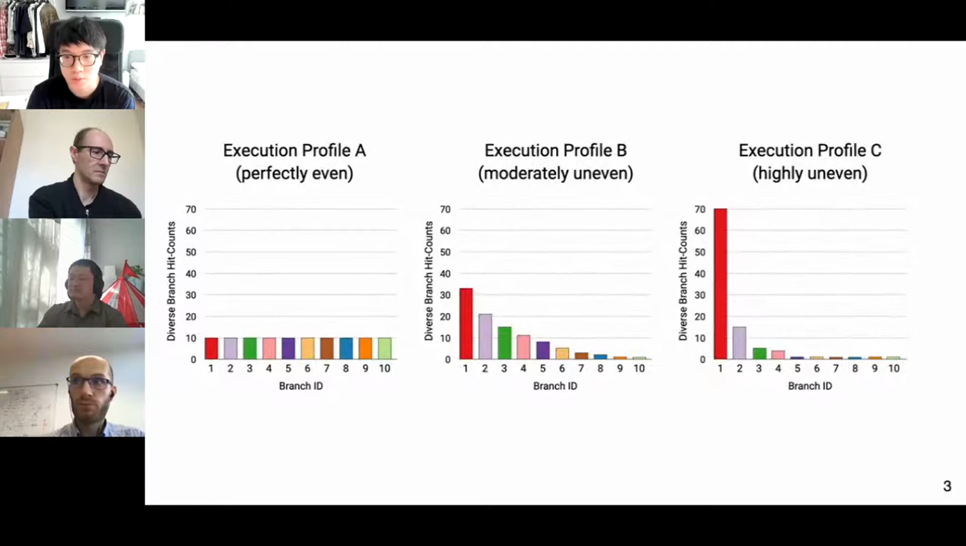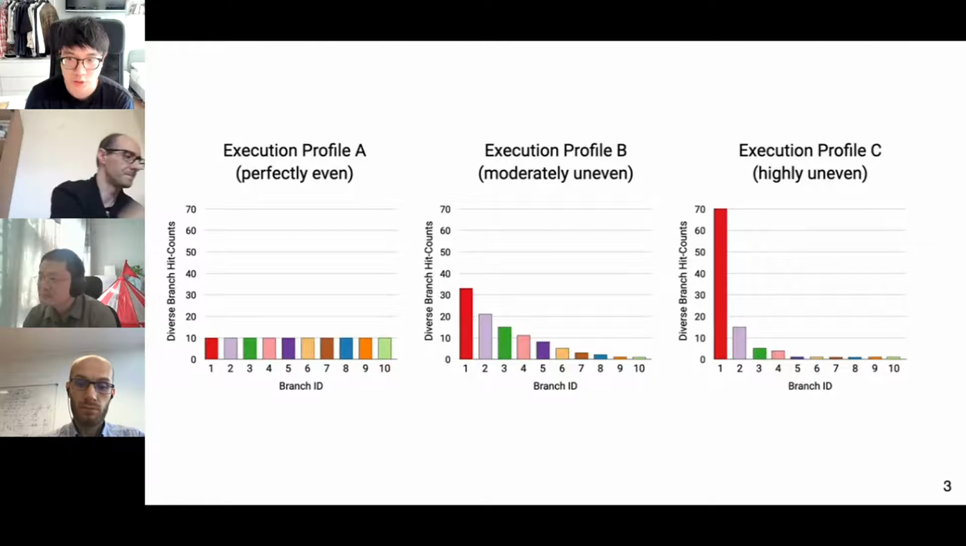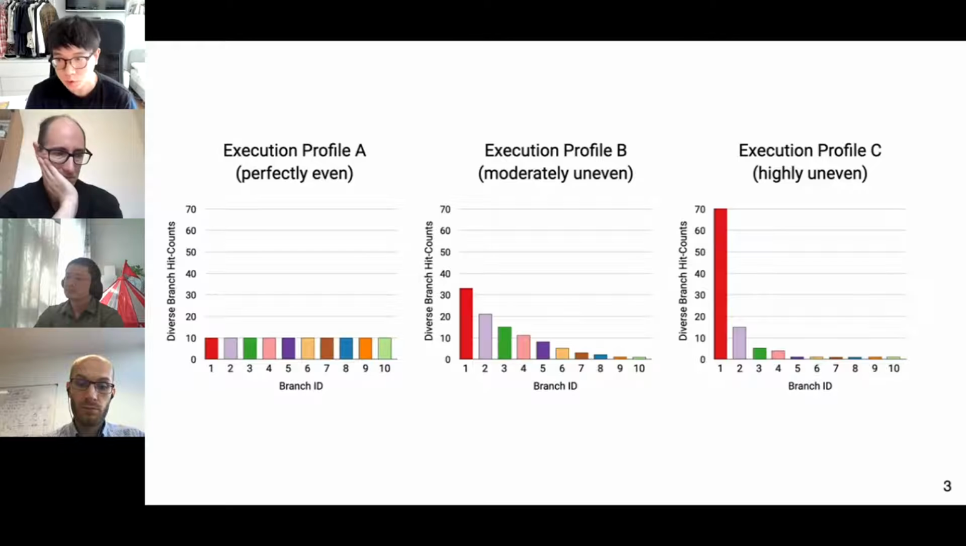To illustrate this problem, let's consider the following three execution profiles, where the x-axis represents individual branches and the y-axis represents branch hit counts from unique execution traces. The different profiles could correspond, for example, to individual fuzz campaigns from different fuzzers, or they could also be the result of the same test suite executed on subsequent versions of the same system. What we can see is that while all execution profiles have the same branch coverage, the branch hit count distribution becomes increasingly uneven from left to right, or less diverse.